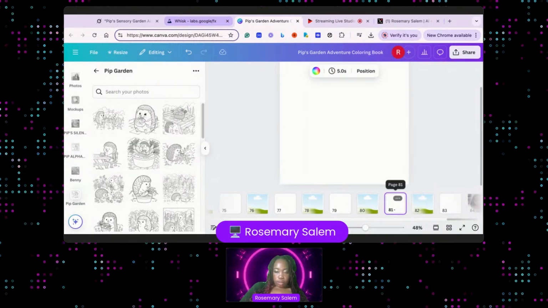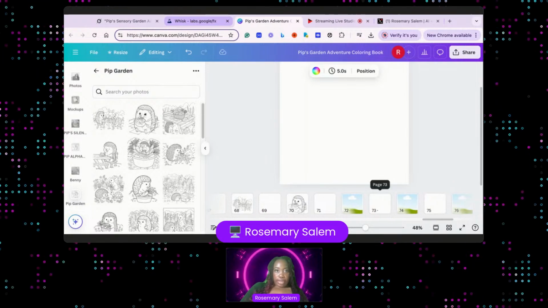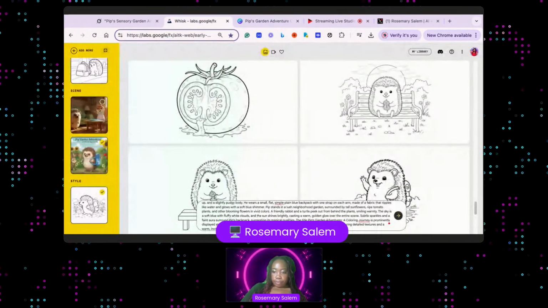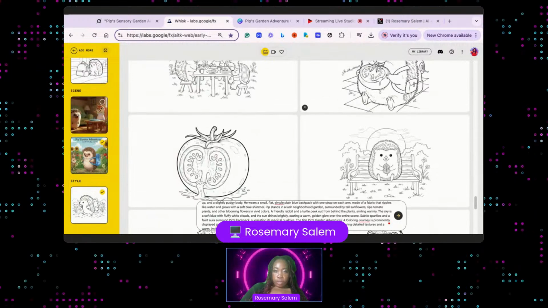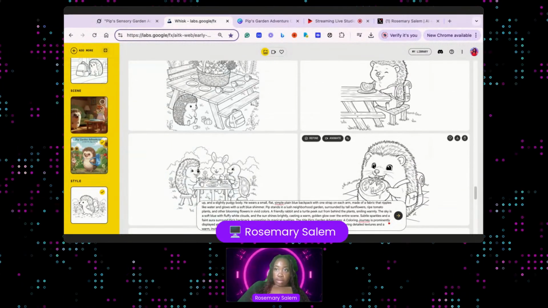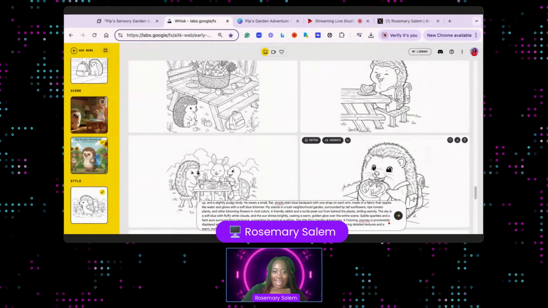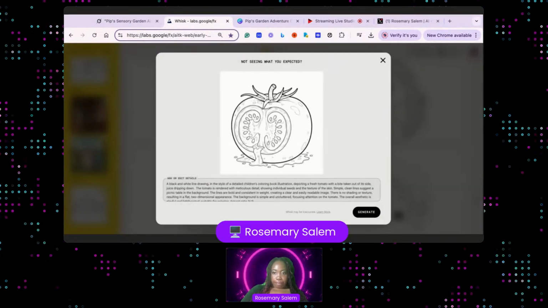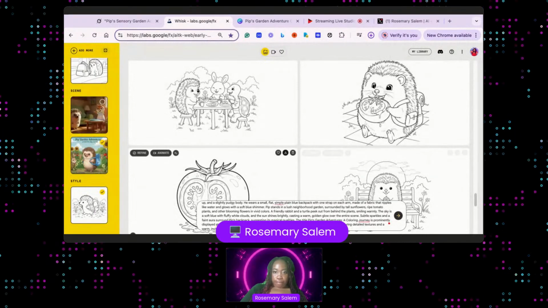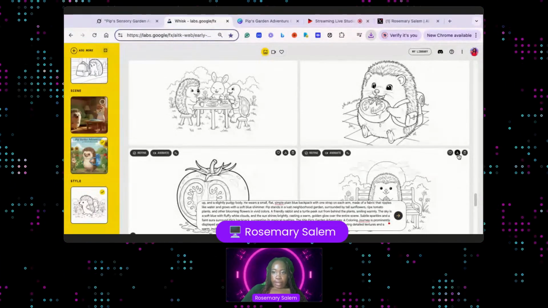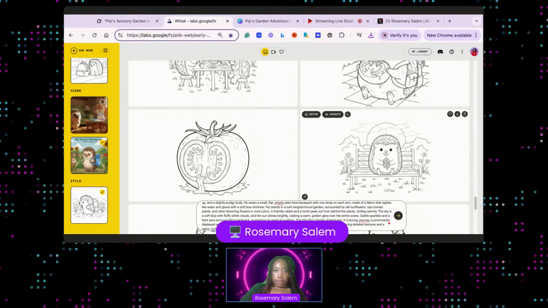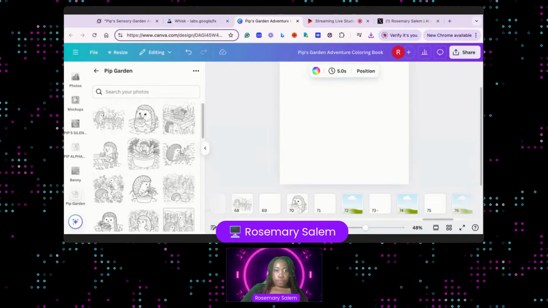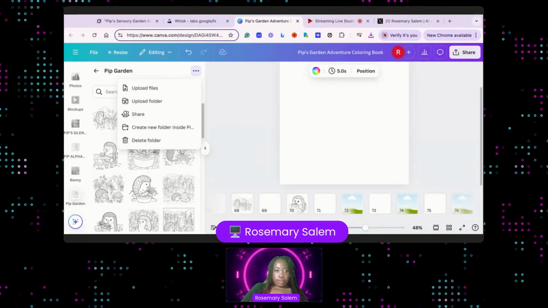All right, let's keep it going. We are almost done with literally completing a full coloring book before midnight. Look at God. I can't wait to sell this one. I ain't gonna lie. This one is really nice.